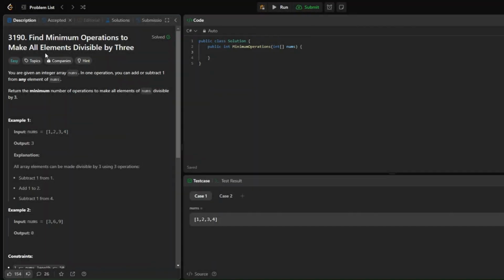In this video, we are solving LeetCode task number 3190: Find the minimum operations to make all elements divisible by 3. We are given an integer array, nums, and we need to find the minimum number of operations to make all its elements divisible by 3.